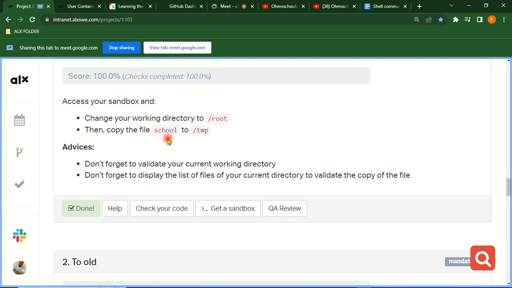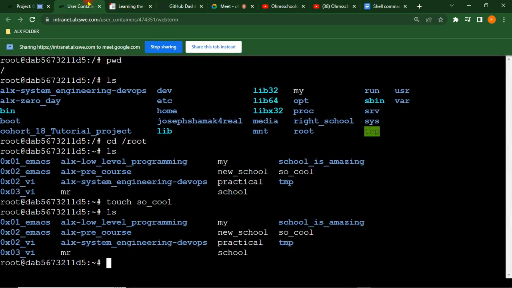How do we do that? We have to first of all create school and also create what? TMP. But let's go and check if we already have school and TMP. We already have school and we already have what? TMP. We already know how to create school. So now let's move it. Let's copy. How do we do it?